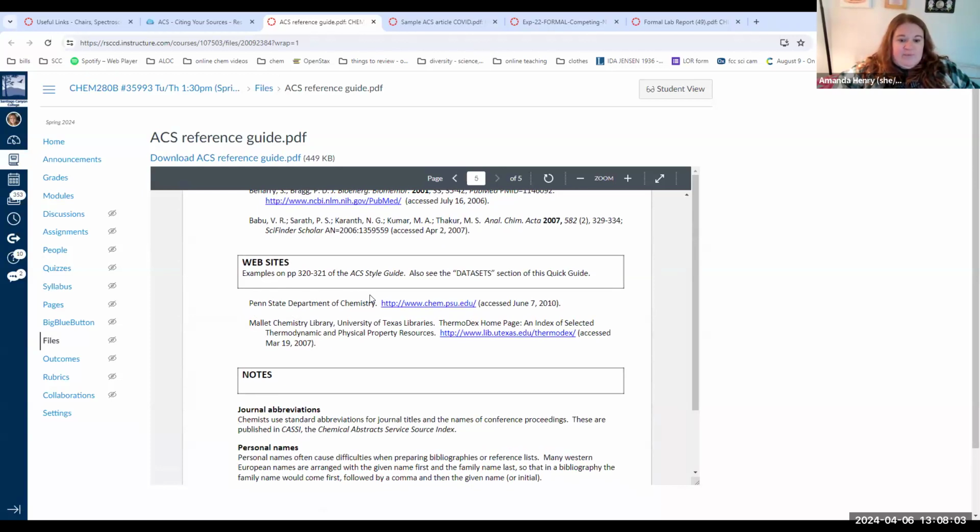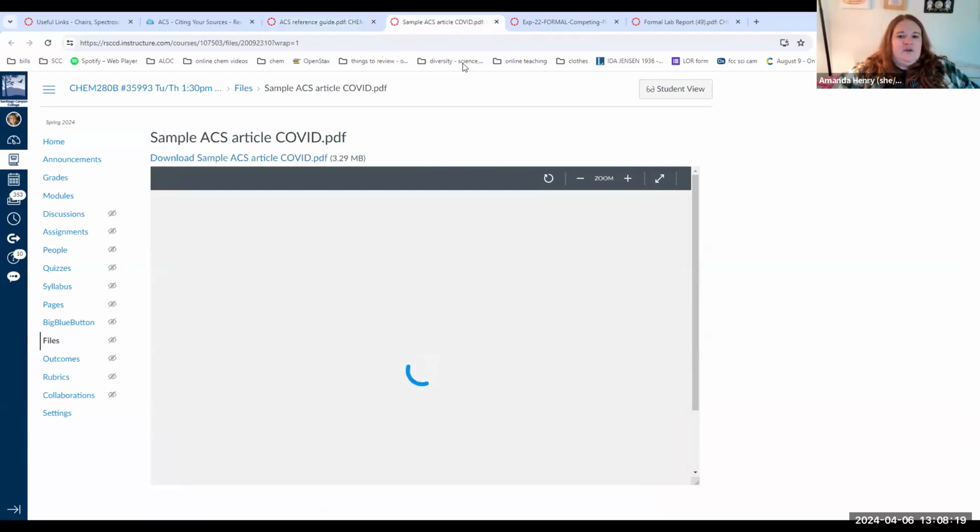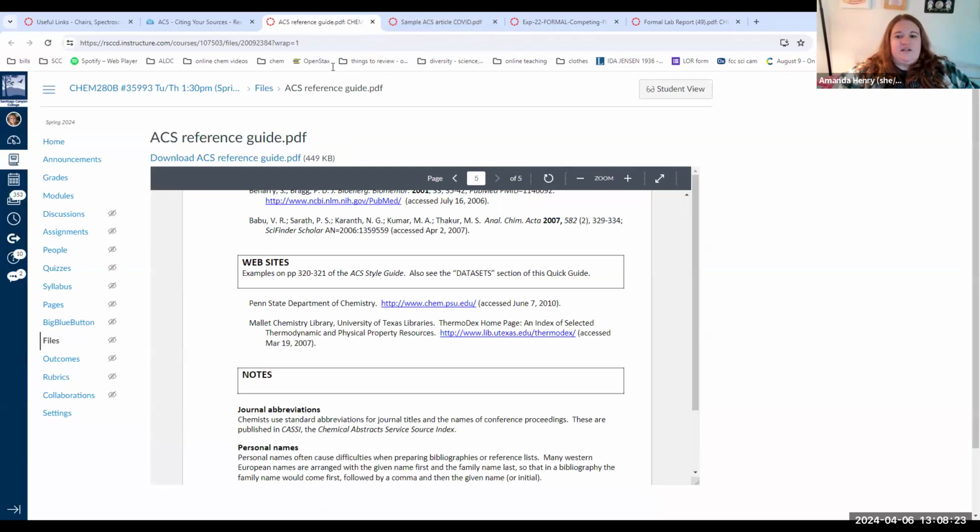So who wrote the website? Whether it was a school or organization or even just a person, the actual website itself, and then the date you accessed it. Of course, we only want to use reputable websites, so anything that's .edu, .gov. Wikipedia is actually a good website, but you can always look at Wikipedia's sources as well and use those instead of the direct one.